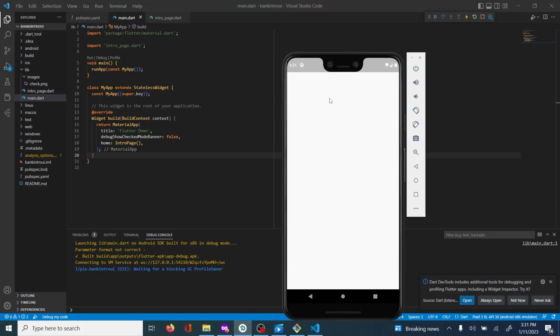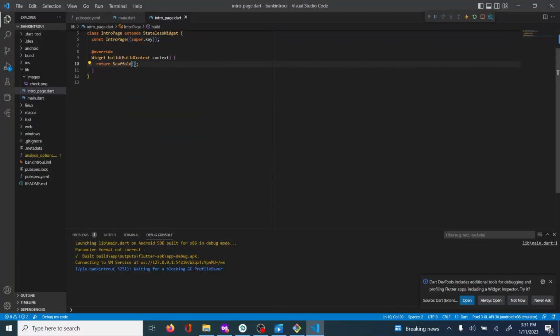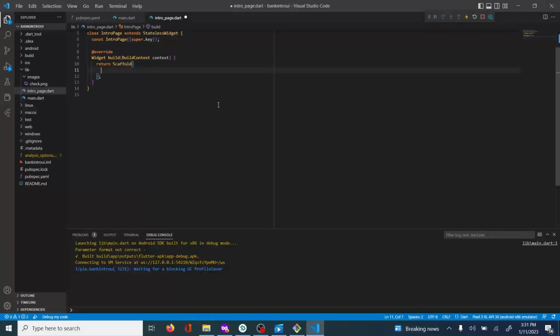Okay, so that's done. And as you can see, we just have this white background here. So obviously nothing's going to be showing because we're just returning a blank scaffold. What we want to do is go ahead and set the background color on the scaffold to white.